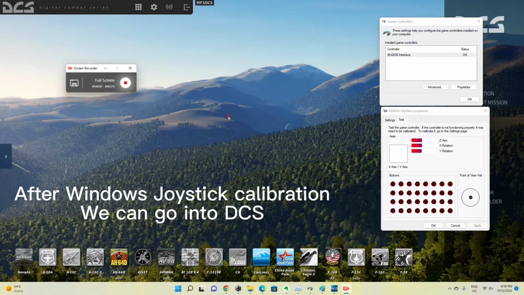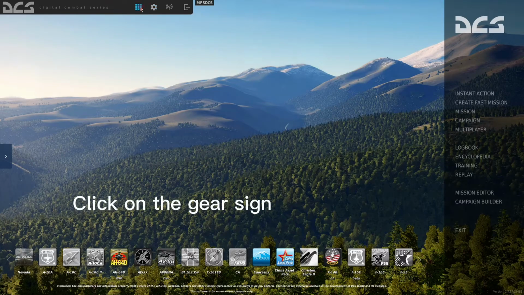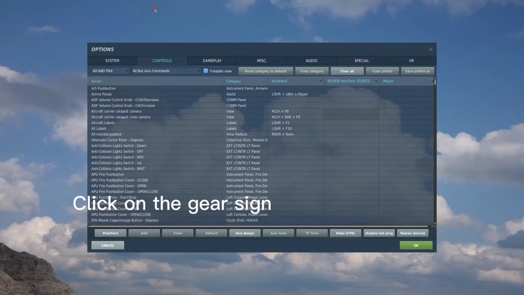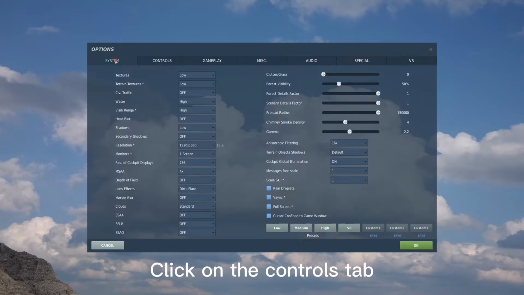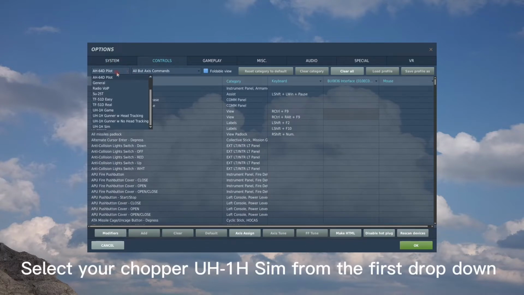After Windows joystick calibration, we can go into DCS. Click on the gear sign. Click on the controls tab. Select your chopper UH1H sim from the first drop-down.